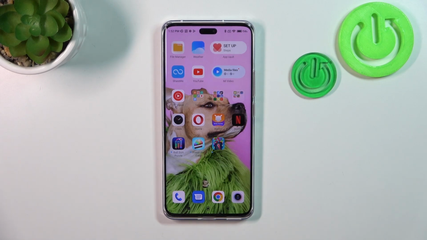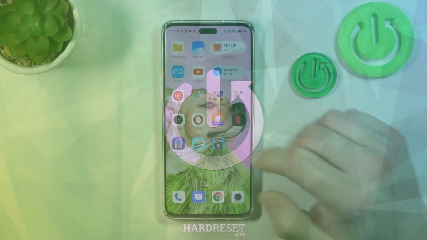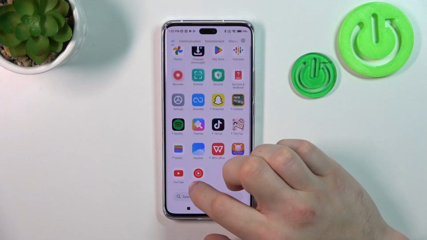Hello, in front of me I've got Xiaomi 13 Lite. In this video I'll show you how to manage Google Wallet. In the beginning, let's go to Wallet.